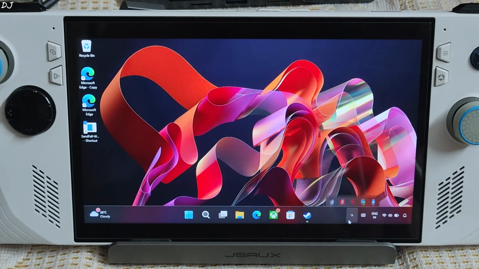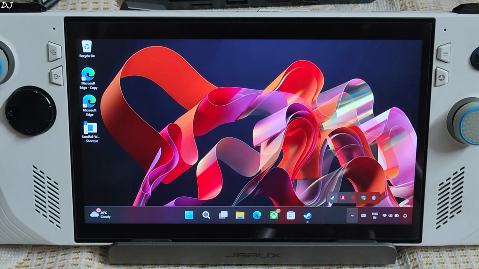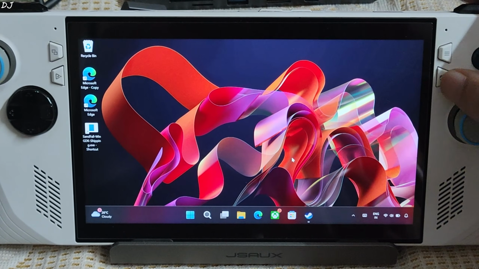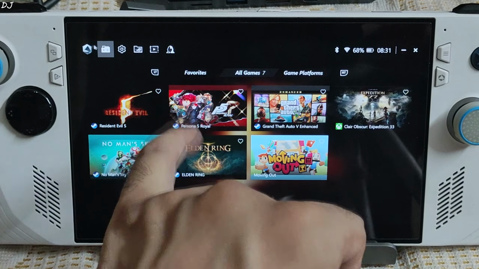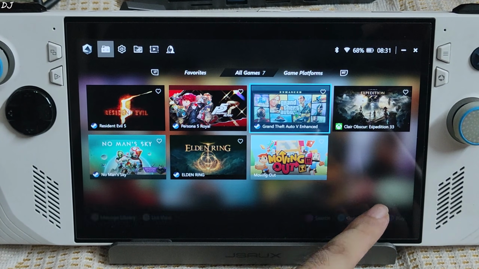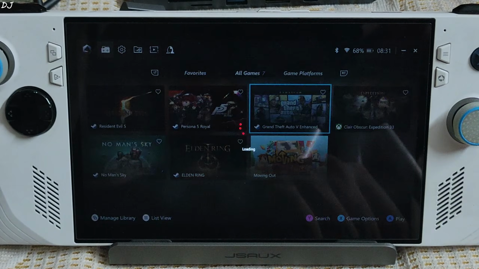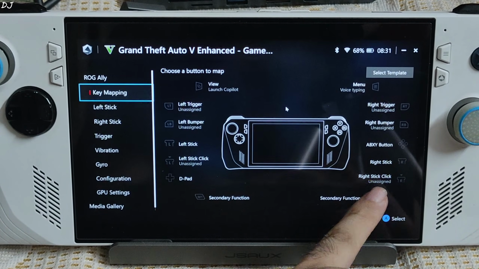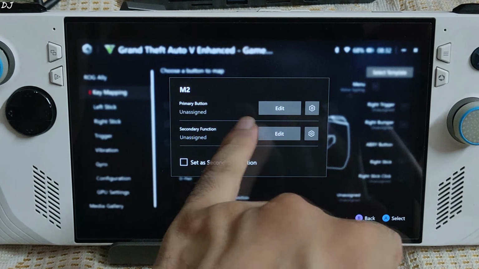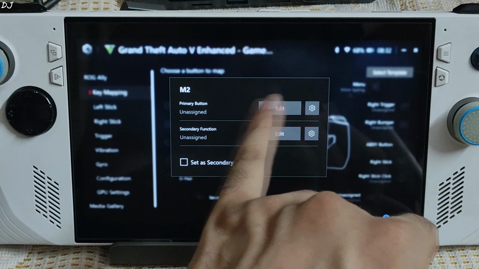Before launching the game, I'll just quickly map Alt plus R hotkey combo to M2 back grip macro button. Open Armoury Crate. Go to the game library section. From here select GTA 5 Enhanced, game options, set game profile, key mapping. Just tap on M2 here. Uncheck this option, set as secondary function. Tap on edit next to primary button.